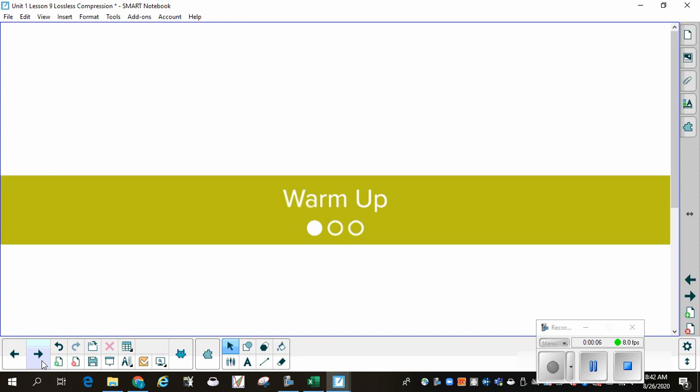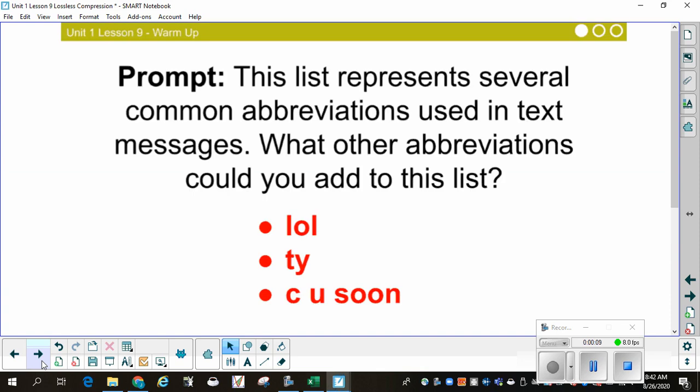First, let's have a little warm-up. Get you thinking about it. Here's a list that represents several common abbreviations used in text messages. What are some other abbreviations you could add to this list? This list includes LOL, PY, see you soon.